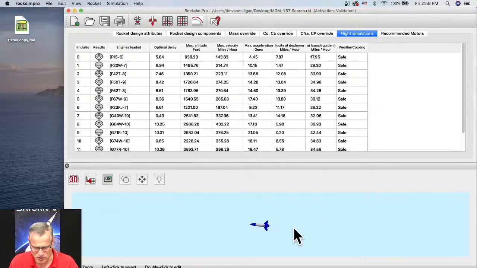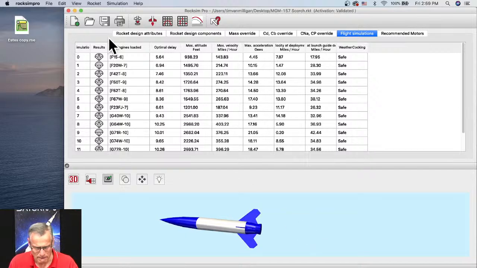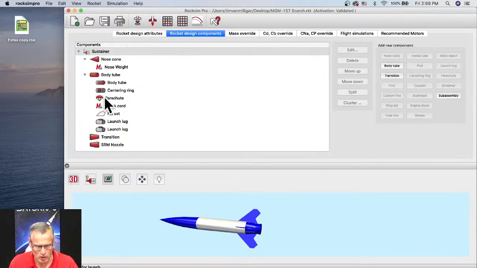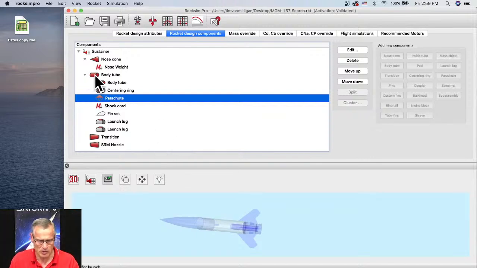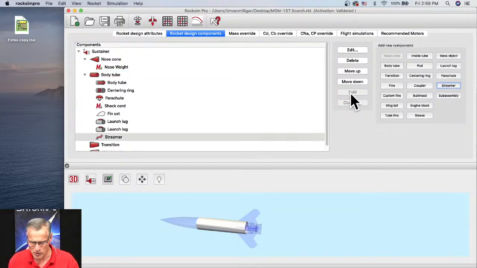This is called the Scorch, and this is from North Coast Rocketry. It's an F engine rocket, F or G, so you can see that. Rocket design components. I only think this has one parachute, so we need to put in a second parachute. So I'm going to put in a streamer so we can tell it apart. So here's streamer.